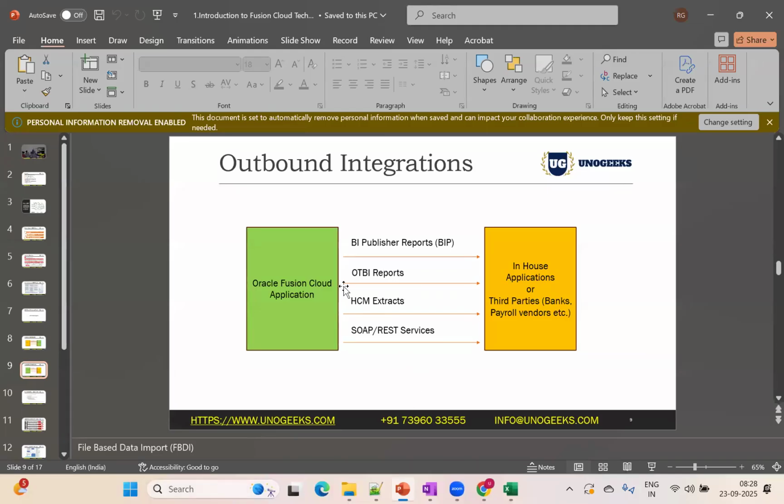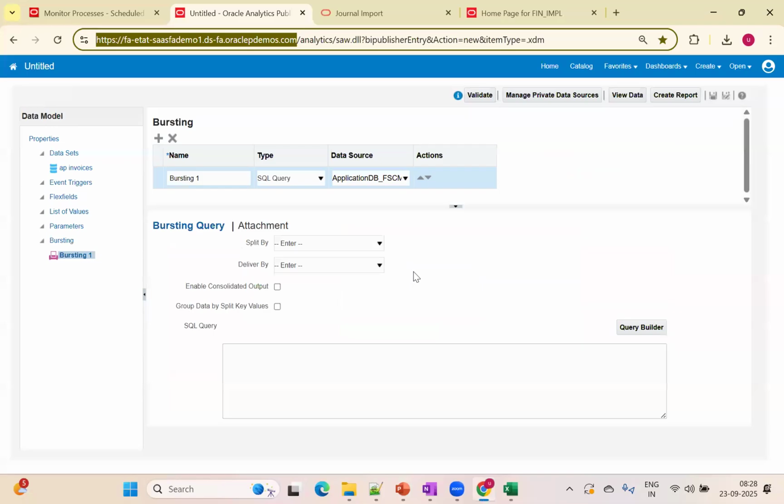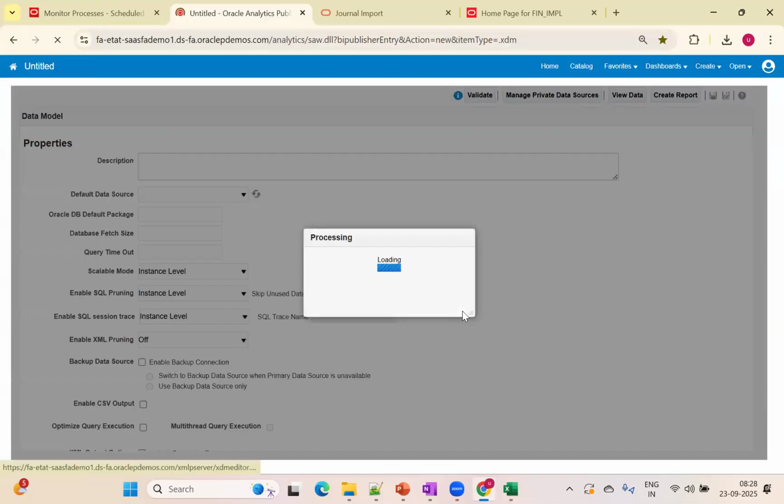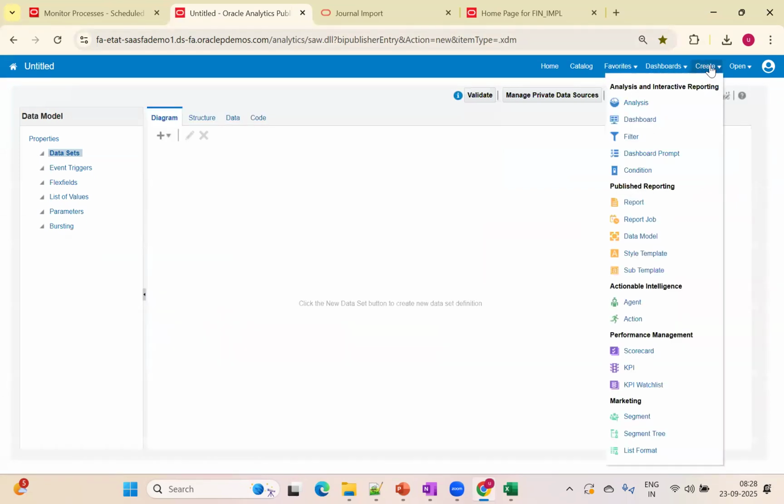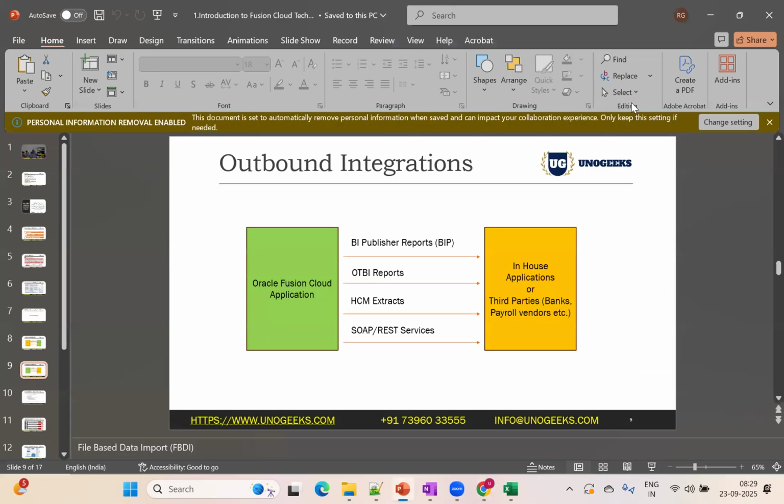Then we can use OTBI reports as well. We have OTBI reports in Oracle Fusion, and with the help of OTBI reports as well, you can send the data. To create an OTBI report, I think we have to refresh the instance. You can create an OTBI report from here, create analysis. You can choose the relevant subject area and create the OTBI report. With the help of an OTBI report as well, you can send the data to third-party systems or to some in-house application.